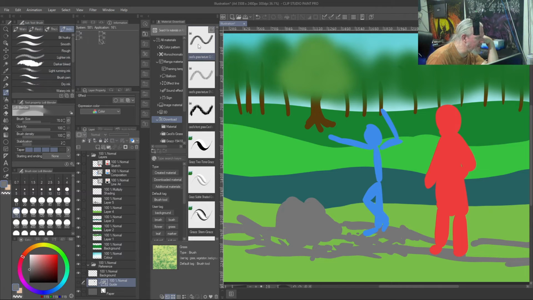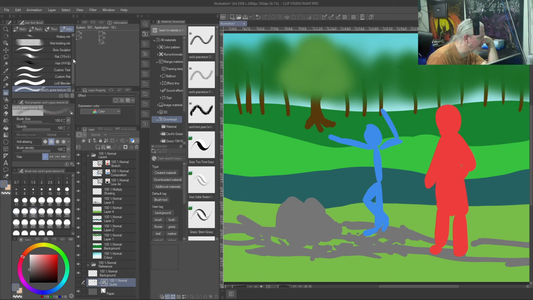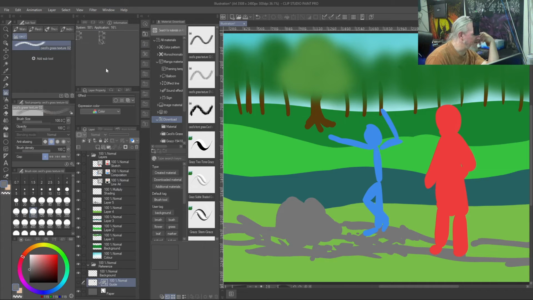You know what? Let's try. We'll just drag that in there. Cecil's grass texture 02. There we go. So I just dragged it over to create the new tab. That's 02. So I'm going to drag in 01. And this is going to be my grass brushes.